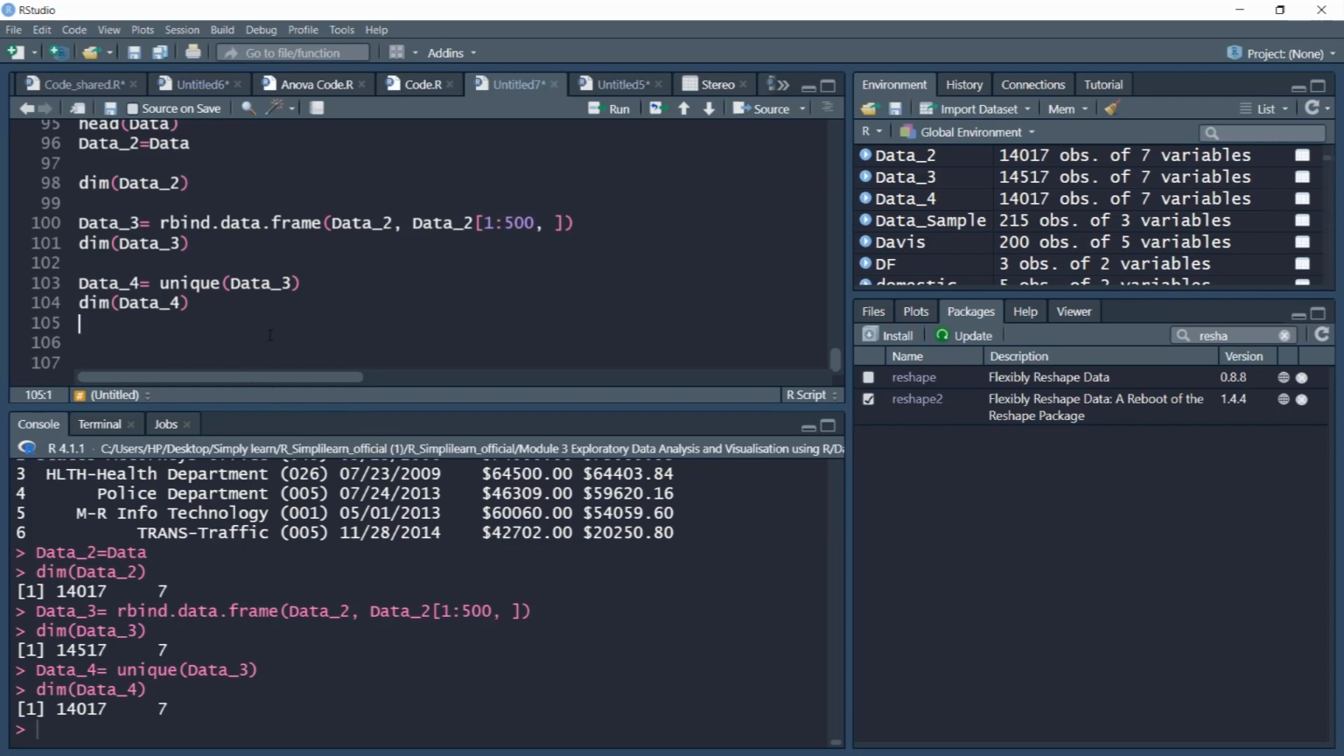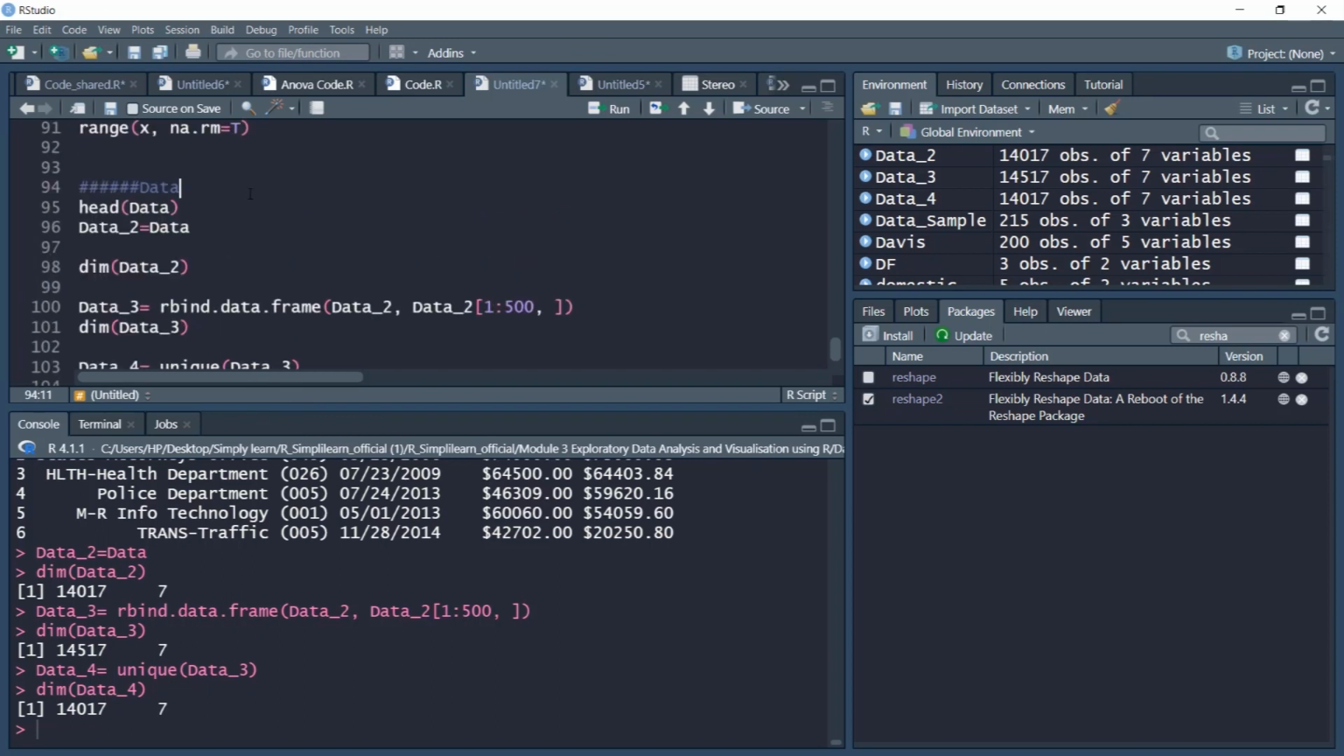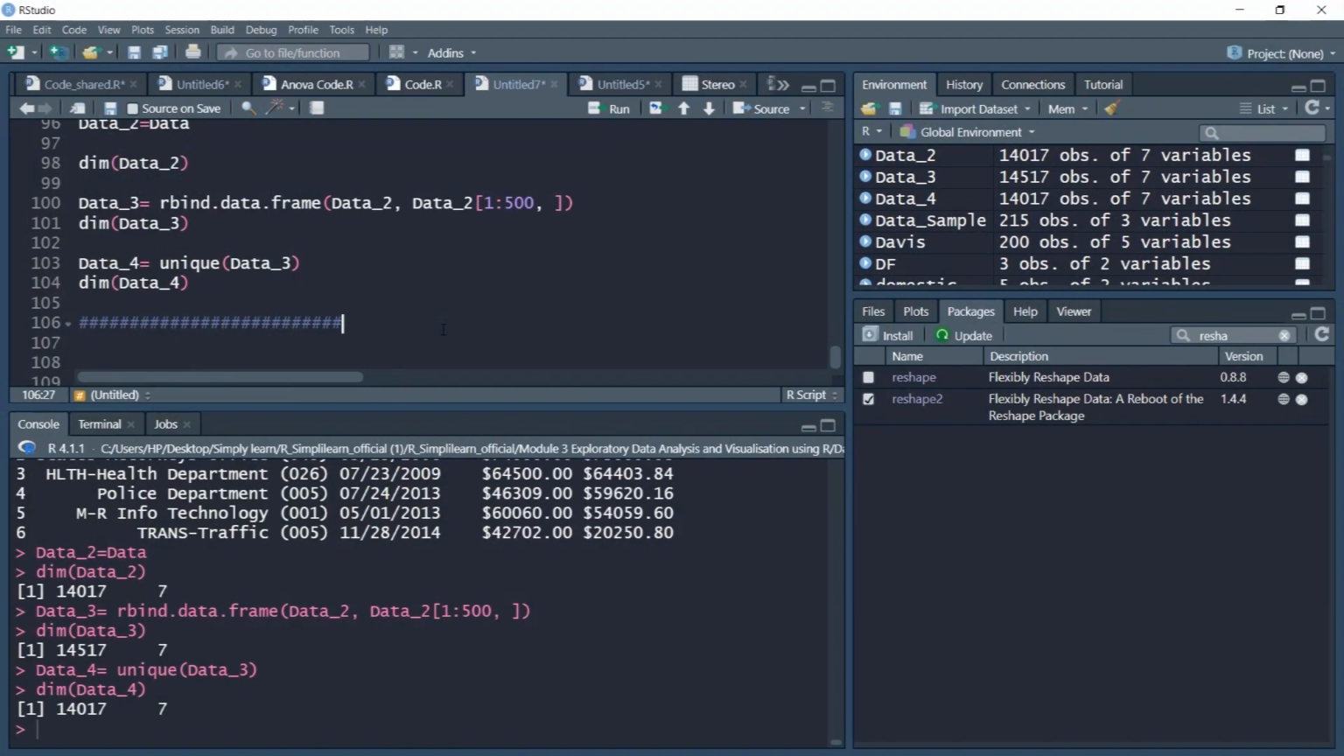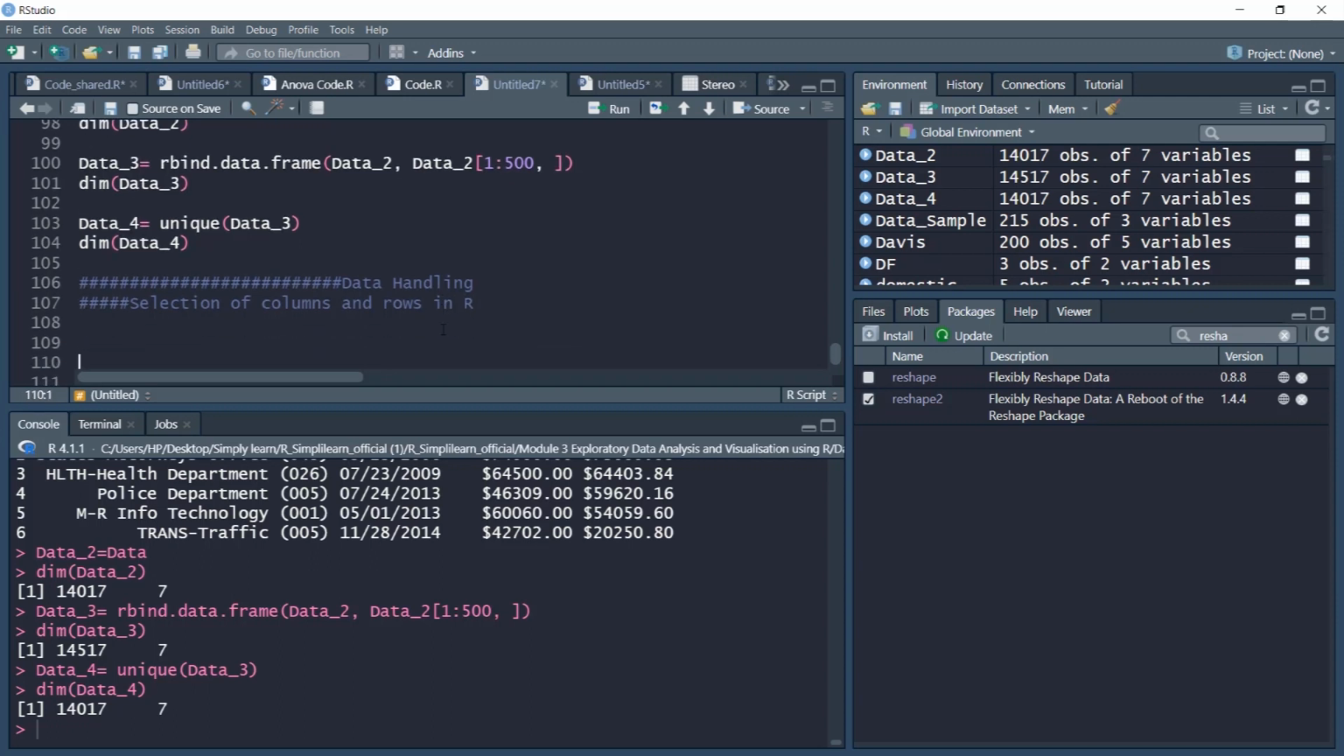So with this we conclude the discussion on removal of non-unique columns, handling the data frames, data handling. Let's start with selection of columns and rows. Selection of columns and rows in R. Although we have already seen this in bits and pieces earlier.